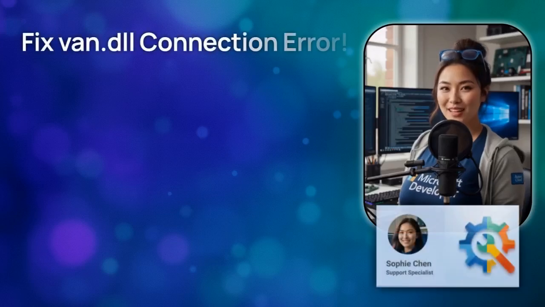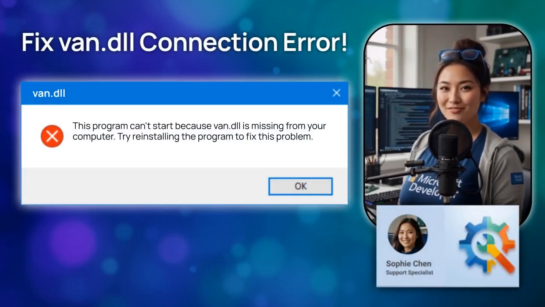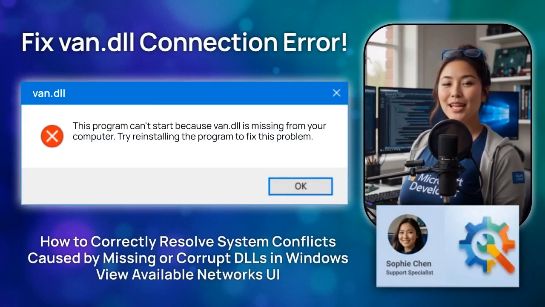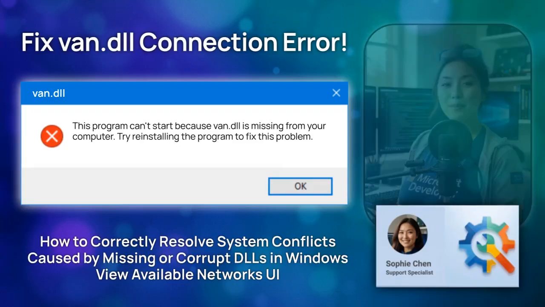Are your Windows View Available Networks UI apps crashing due to the Van Library DLL? I'm Sophie Chen, a senior Windows support engineer, and I'm going to diagnose that error and fix it now.